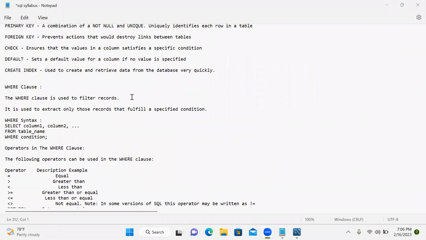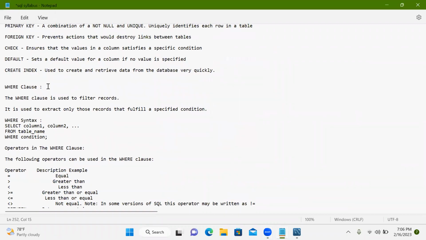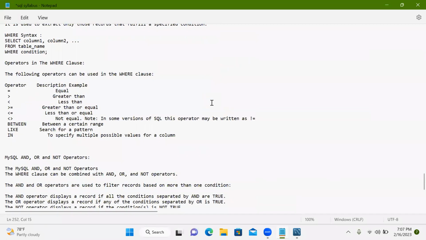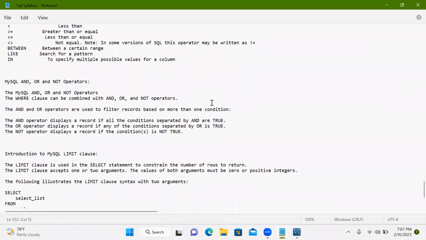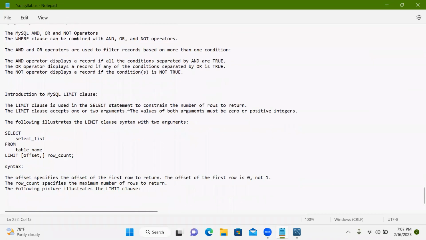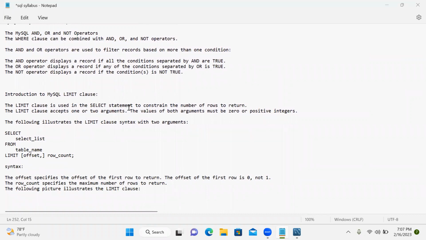So why do we use the WHERE clause? Can anybody tell? Filter the records. Yeah, which data we need to fetch, using conditions, and to filter the records based on our requirement. And also the AND, OR and NOT operators and the LIMIT, how to use them. Based on that we'll get the records.